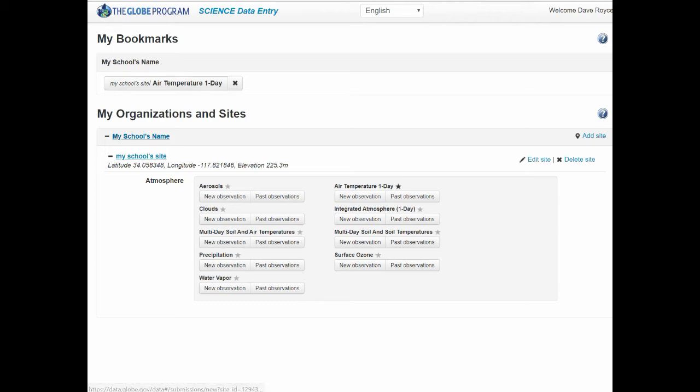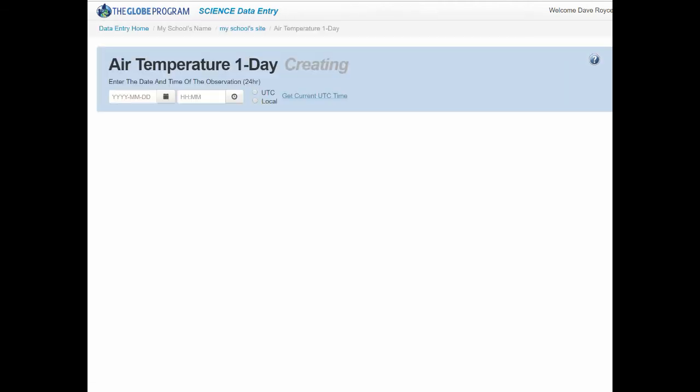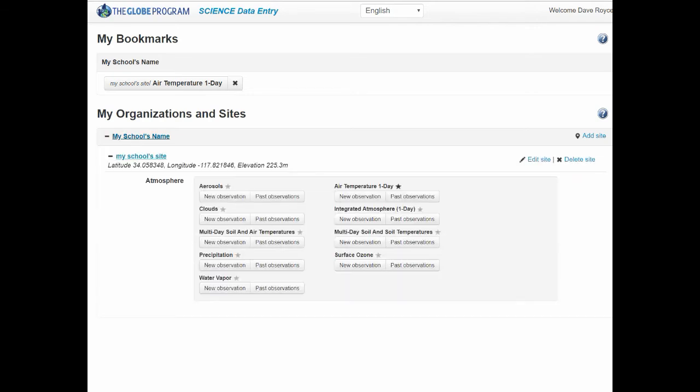here at the top. So when I come to this page, instead of having to open the school, open the site, find the protocol, all I need to do is click right here and it will automatically take me to the form that I want to use for that particular protocol. Sort of a shortcut. So that is really all you need to know about how to do data entry.